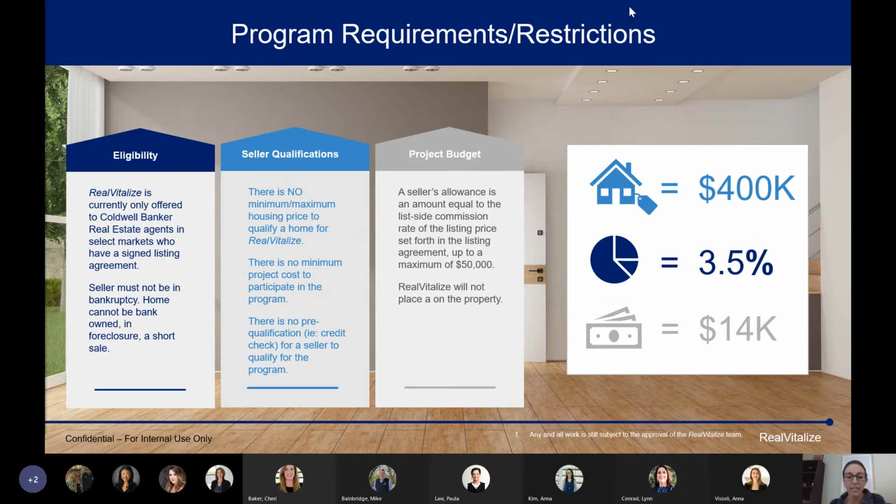We are also not liening the property. So Coldwell Banker is not placing a lien to ensure that we will get repaid. As sellers have those concerns, especially since they're selling their home, we just wanted to make sure that we're not creating a barrier for them by liening the property. So we are not placing a lien on the property. The other call out is if your list side commission is in excess of $50,000, we will cap the amount of work that can be completed on that listing at that $50,000 mark.